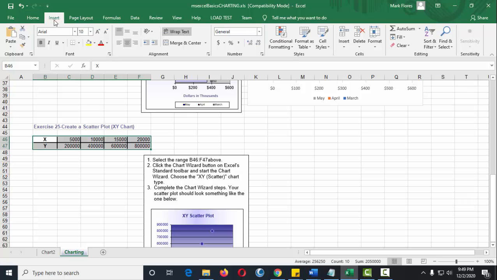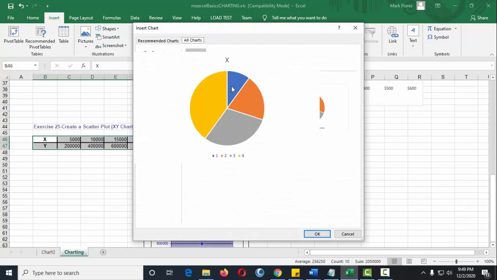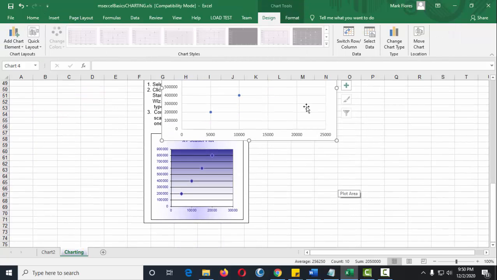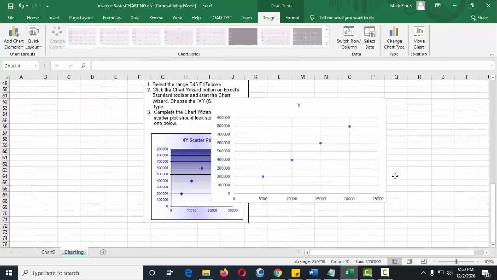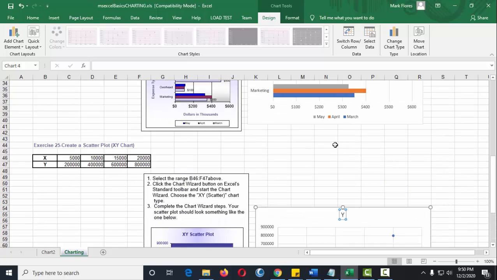Same thing, we go to Insert. This time we're going to use the XY scatter. We choose charts, More Pie Charts, and select the XY scatter. It should look like this one. This is the one that's selected, and then click OK, and here's our XY scatter plot chart. You can now customize this according to your preference.